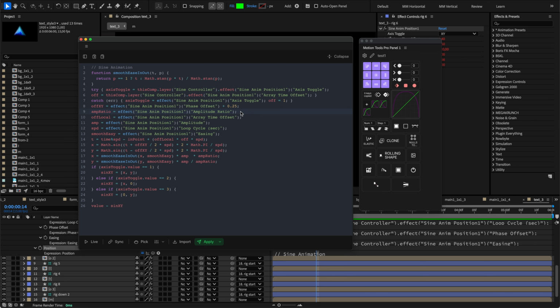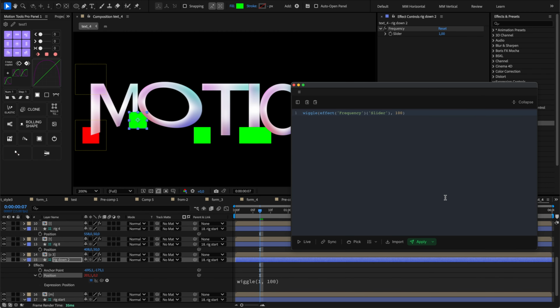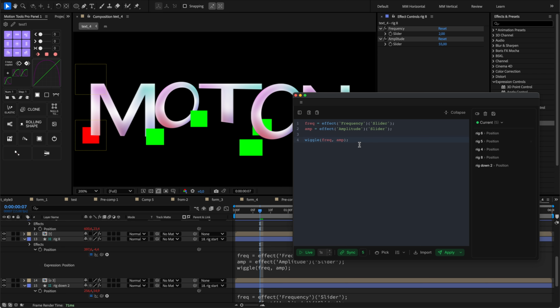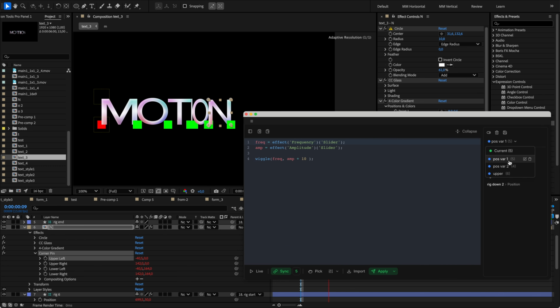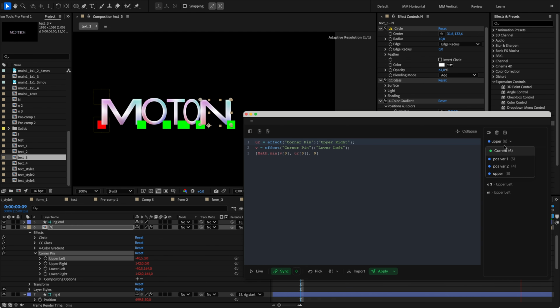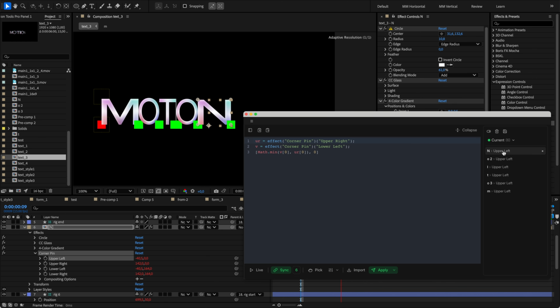But here's what makes it special. This isn't just a basic code editor. We've added powerful workflow features that solve real problems you face every day. You can create expression controls instantly without leaving the editor. Apply expressions to multiple properties simultaneously with sync mode. Save and switch between different animation setups with property collections. And use smart import features that automatically find similar properties.